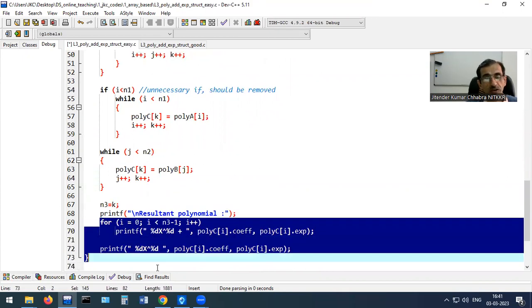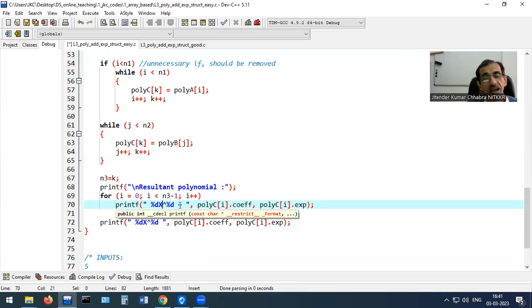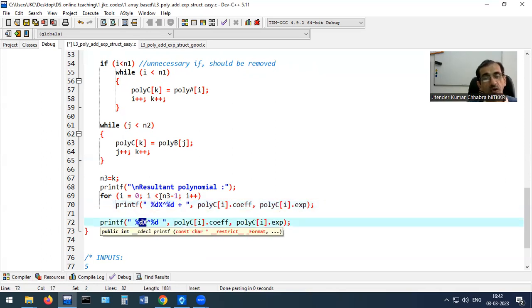Now here I am printing in a smarter way. Although you could directly print the exponents and coefficients as a pair, I am showing the data in a more useful manner, written as 5x power 80 plus 3x power 70 minus 5x power 50. And the last term should have no plus printed after it, because after every term I am writing a plus. So I wrote here i less than n3 minus 1, and for the final term, i being n3 minus 1, in that case the final term will also be printed.